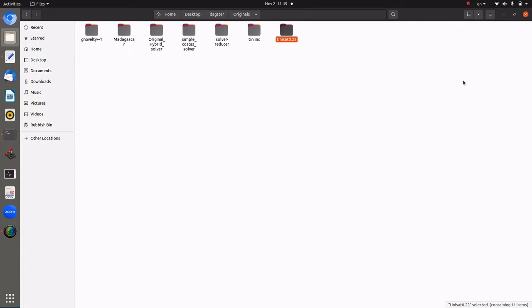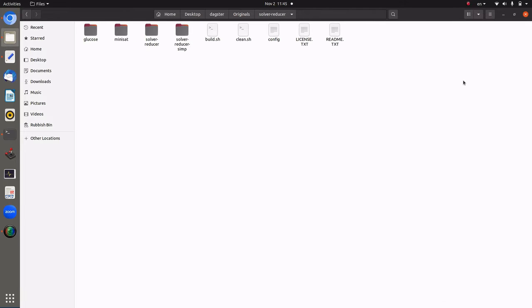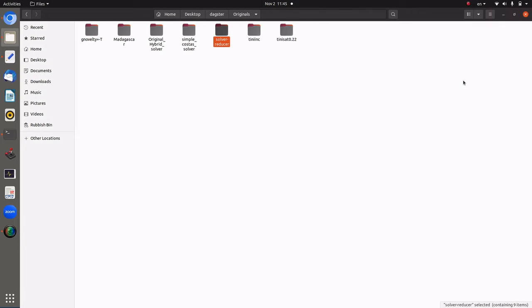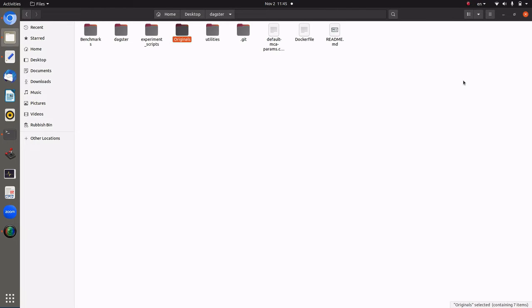So the strengthener, for instance, was coded from source code that's actually pretty difficult to find on the internet now. So it's minired/glucored, sort of a bit hard to find. So anyway, there's some stuff in the originals folder.